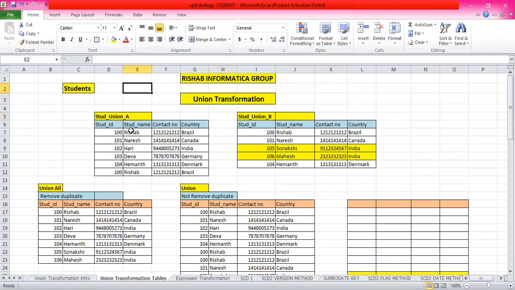Rishab and Rishab, if it is common, it will get minus. Then Naresh and Naresh, there is a common, right? It will get minus. Hari, there is no common column, so it will take Hari. Then Deva, there is nothing common, so Deva will come. Hemant, there is a common. Rishab also, there is a common. Only 2 outputs it will show. That is the minus.